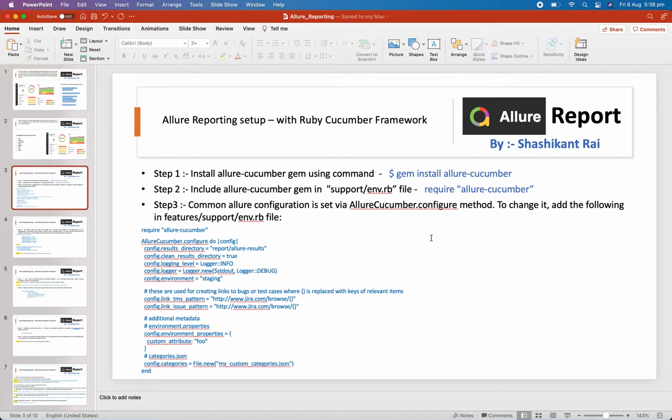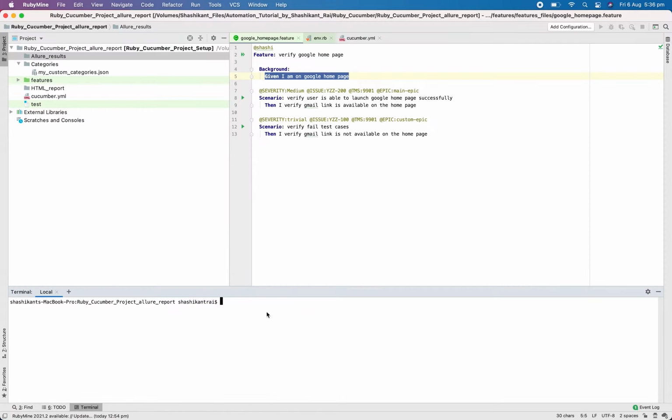So step one is we need to ensure the Allure Cucumber gem is installed on your machine. How can you install it? By using this command: gem install allure-cucumber. In my case, I have already installed this gem. So once you have installed it, just verify whether this particular gem has been installed on your machine or not. In order to check that, just write the command gem list.